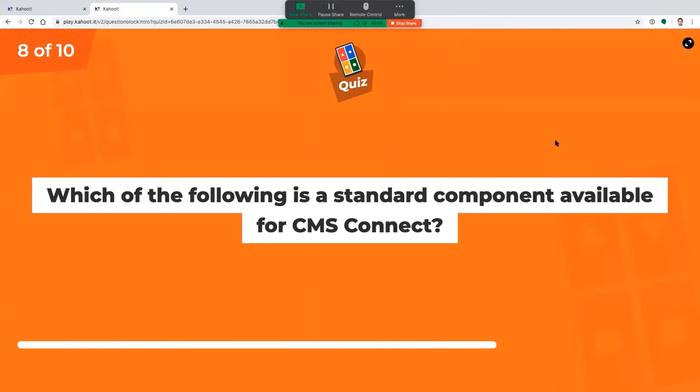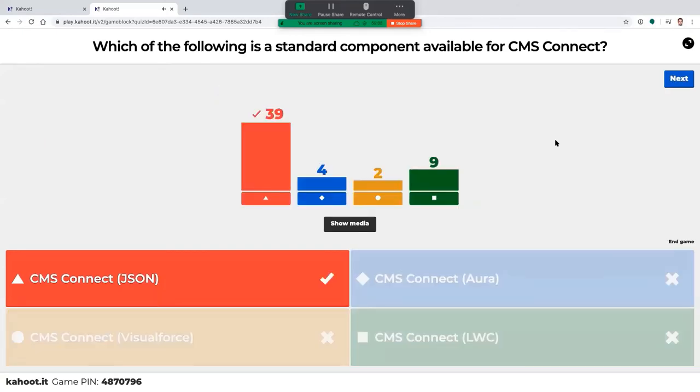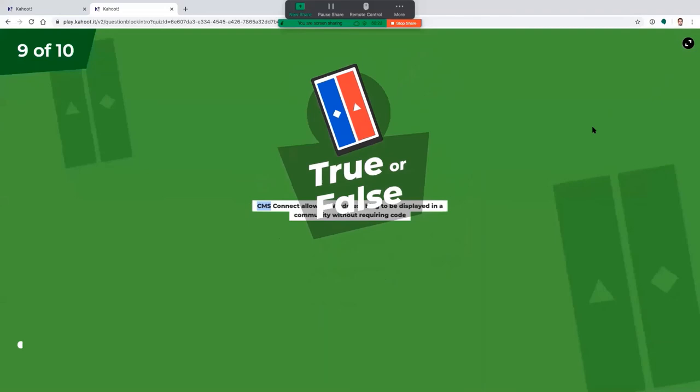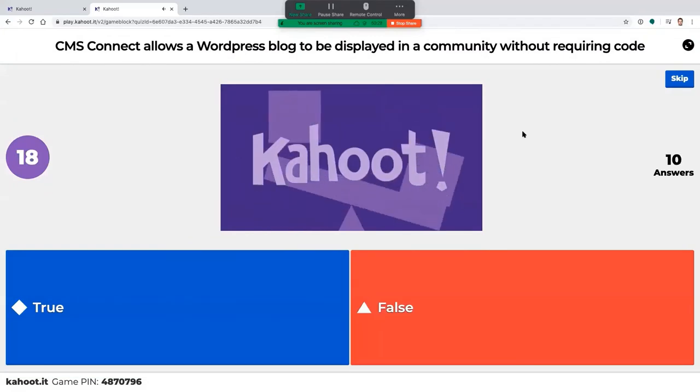Which of the following is a standard component available for CMS Connect? That's what I showed at the end with WordPress there. So which of the following is a standard component available for CMS Connect? It is CMS Connect JSON. I see some answers in the chat. That won't actually help you, and you probably don't want to do that. If you have the right answer, you're just giving it away. So here we go. A couple left. True or false? CMS Connect allows a WordPress blog to be displayed in a community without requiring code. Get those answers in quickly here.